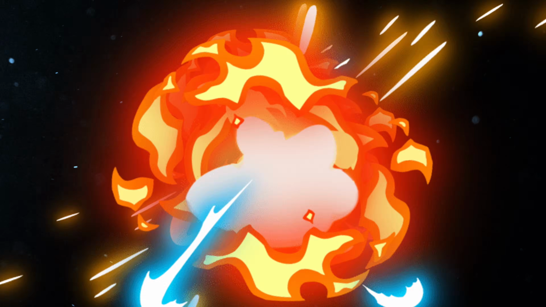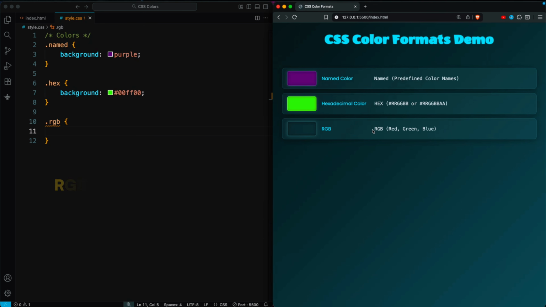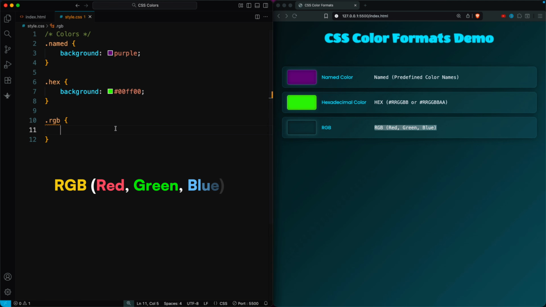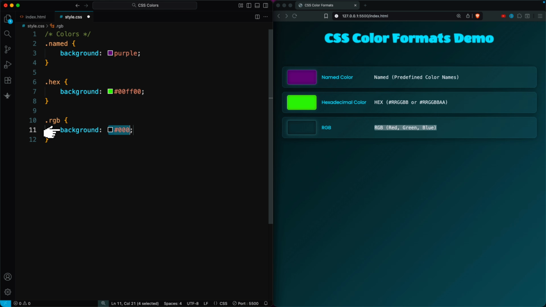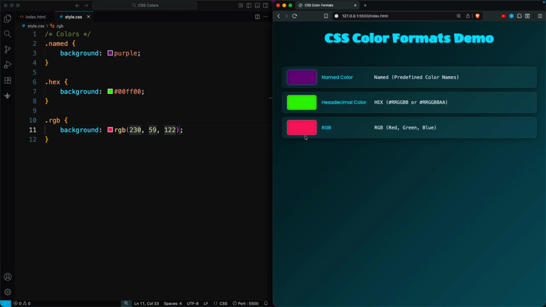Now let's talk about the RGB color format. RGB stands for red, green, and blue. In VS Code, when you type RGB, Emmet will suggest all RGB formats. Each value goes from 0 to 255, and by mixing these three values, we can create any color. For example, if I set red to 230, green to 59, and blue to 122, you'll see a dark pink color. If I add alpha 0.5, the color becomes 50% transparent.